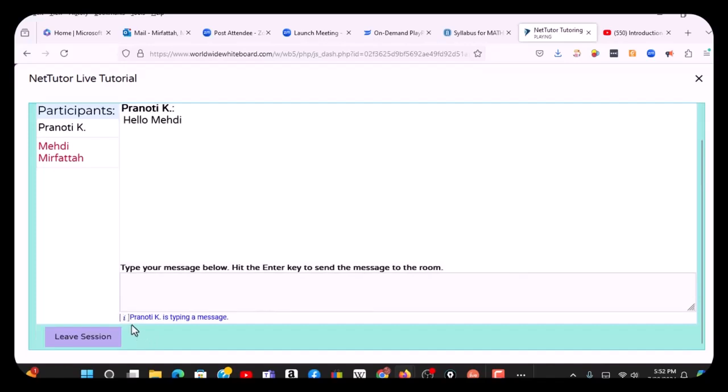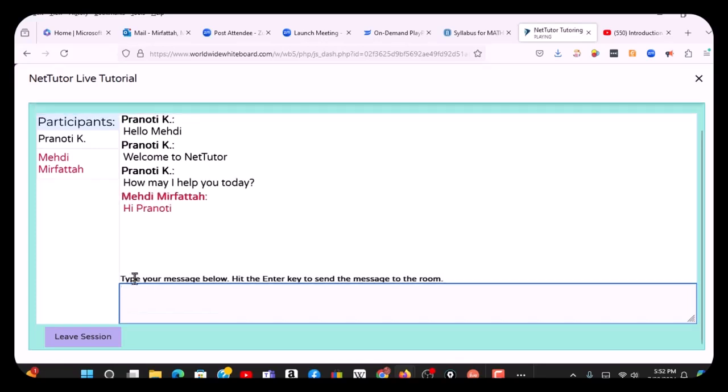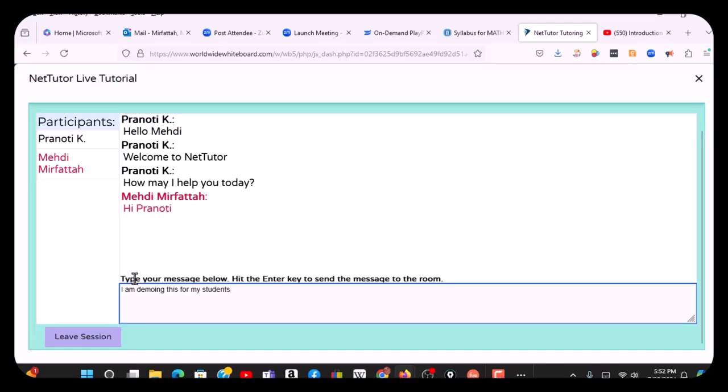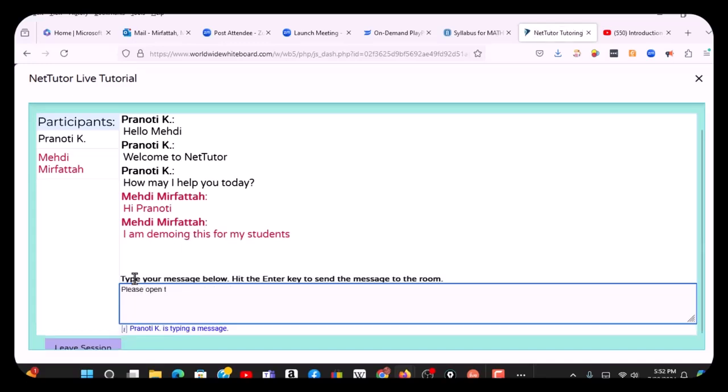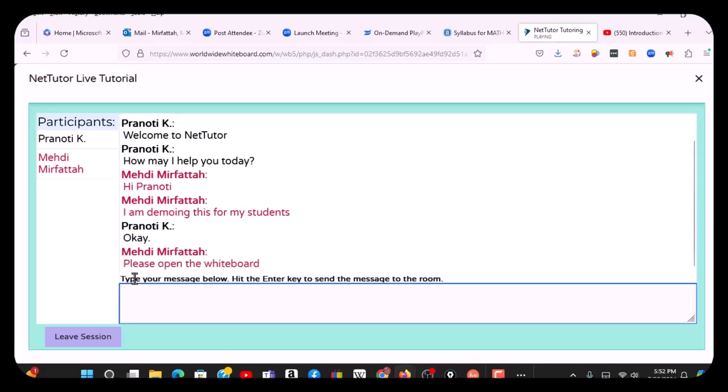So the very first thing you want to do is greet your tutor. You say, "Hi." I'm just going to let him know what we're doing. The very first thing you want to do is ask your tutor to open a whiteboard. Let the tutor know why we're here. I am demoing this for my students. Please open the whiteboard. Sometimes they do it right away, but sometimes you have to ask, like you can see in this case I have to ask.